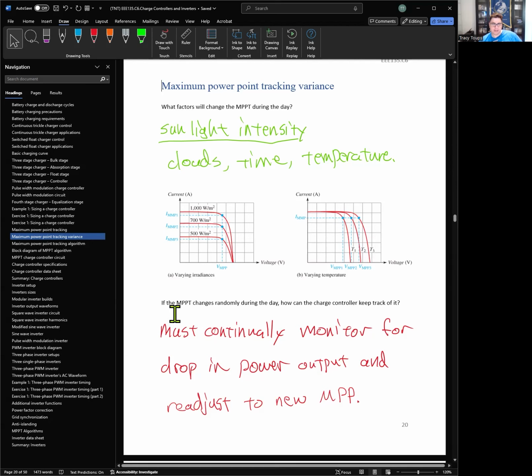Okay. If the maximum power point changes randomly during the day, again, clouds could come over, how can the charge controller keep track of it, right? This is not a pre-programmed system you walk away from. You must continuously monitor for a drop in power output and readjust to the new maximum power point. So this is a continual observation where you're going to run a control loop over and over again just to make sure you're at the maximum operating point. You don't technically have to, but then you're going to have a subpar system.